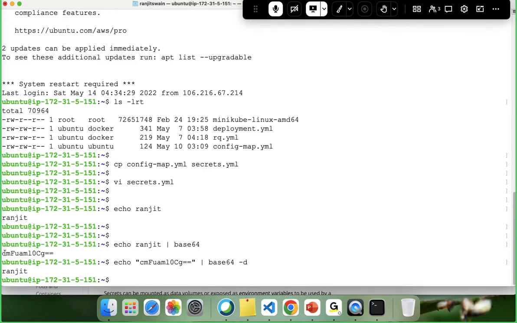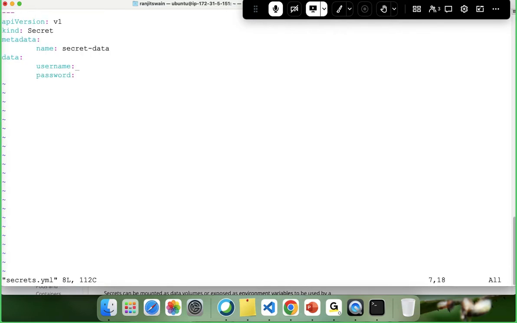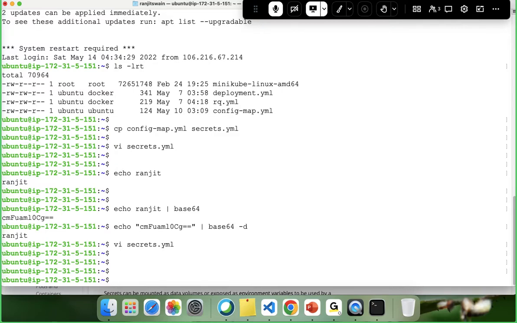Now I'm going to use it to show you how it works. So vi secrets. In place of username, I'll give the same value as the password. Let's save it. So we created the secrets YAML file, the configuration file. Now I have to use the kubectl command to create the secrets in the Kubernetes system.